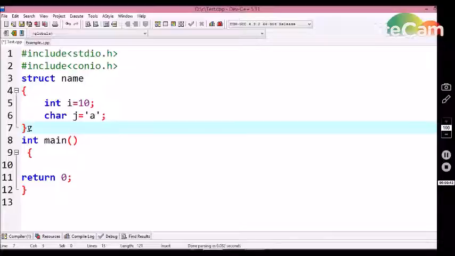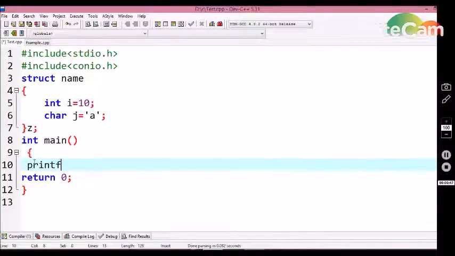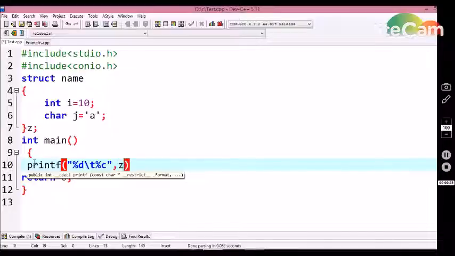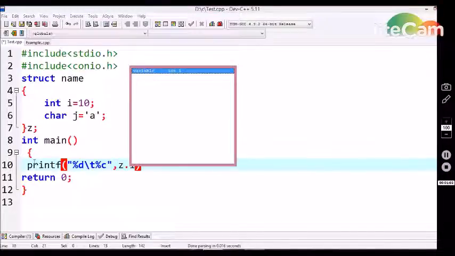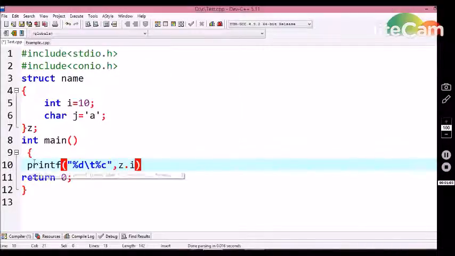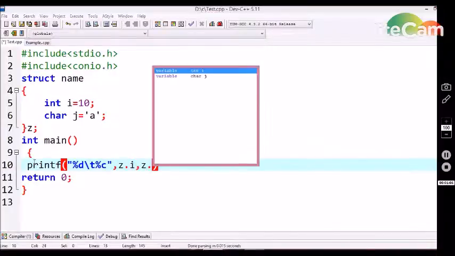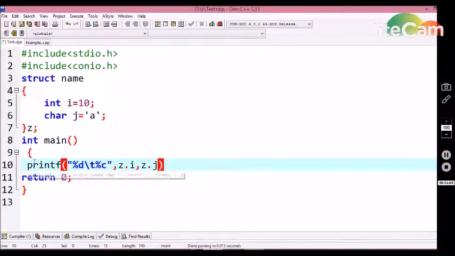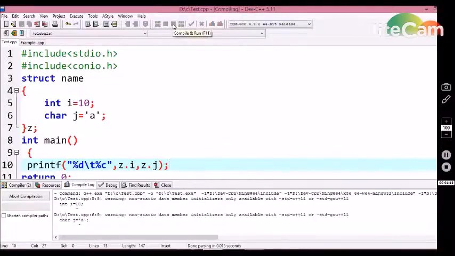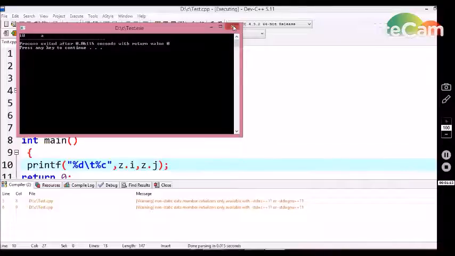Let's take a reference variable like z. Let's print this structured data in the main function. Let's take a tab between the two data: z dot i, comma, z dot j, and semicolon. Let's compile this program. We're not getting an error, we are getting an output screen.